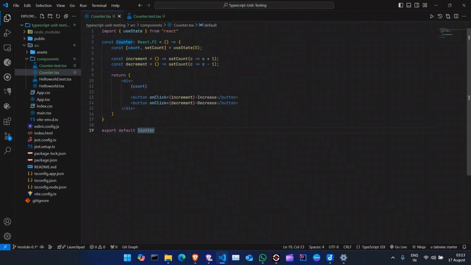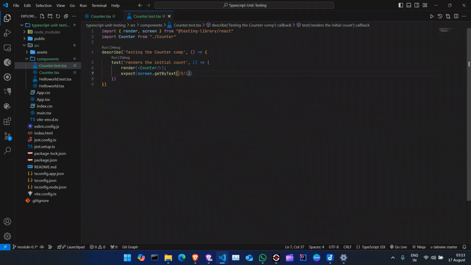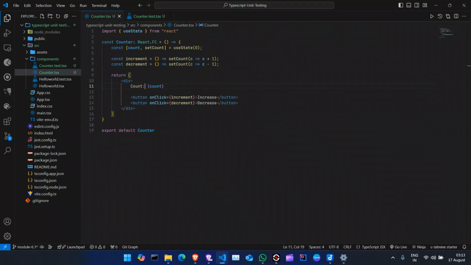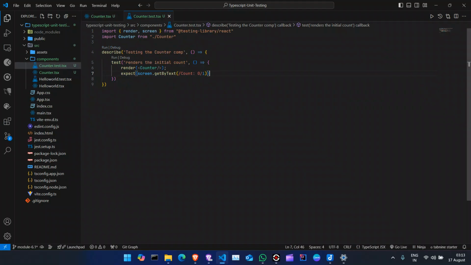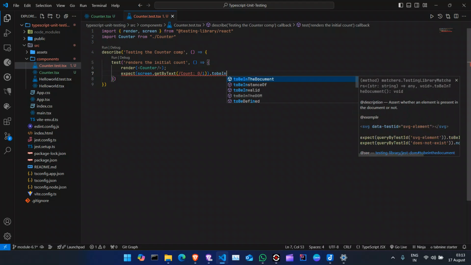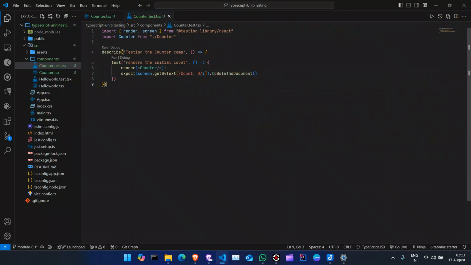Let's do one thing here, let's add some wording so that it will be more understandable. Count, okay, like this. So count 0, like this. Now what I will do, simply dot toBeInTheDocument. Alright, so let's test this.